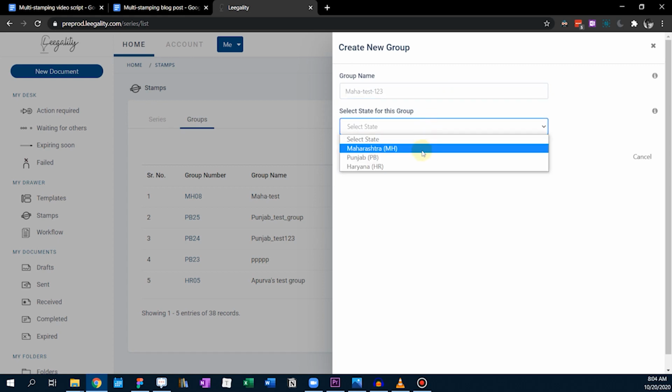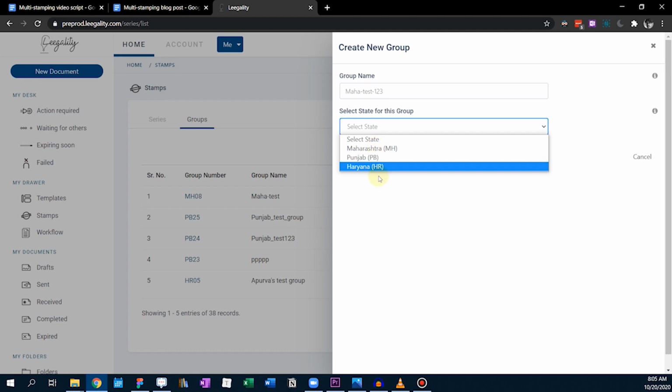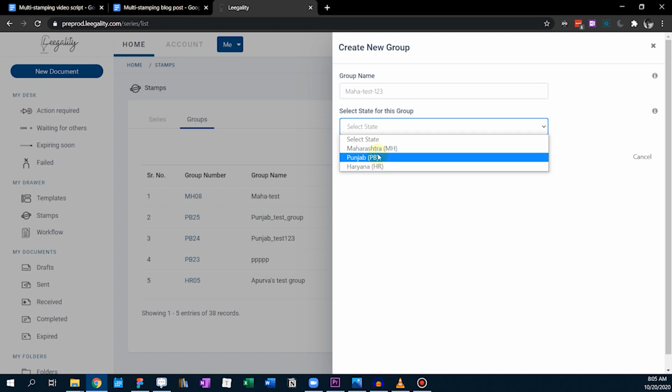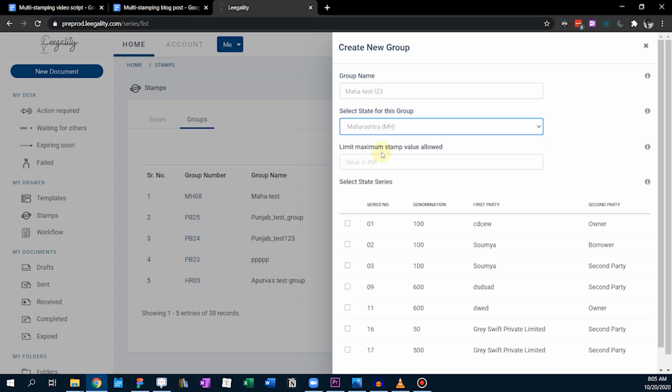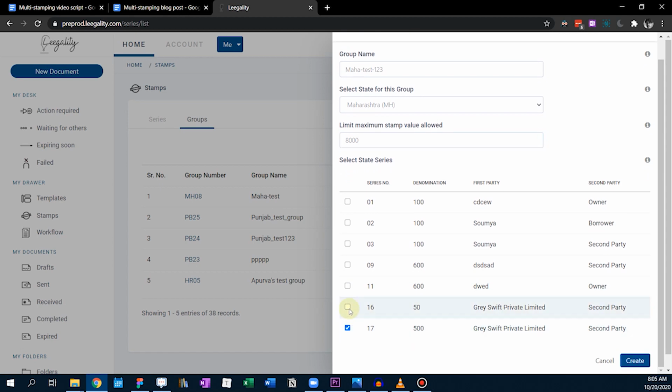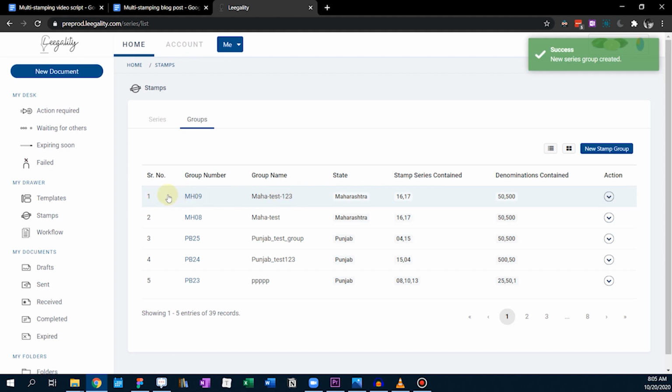Do note that this drop down list only reflects the states for which you already have stamp series. So if I want to add Delhi over here, I'll first have to create a stamp series for Delhi. But today I'm creating a stamp group for Maharashtra, so I click on this. I can prescribe the maximum limit of stamp value that's allowed to be pulled from the stamp group. Today I'm going to specify 8000, and then I can select which stamp series I want. After this I click create. So my stamp group has gotten created.